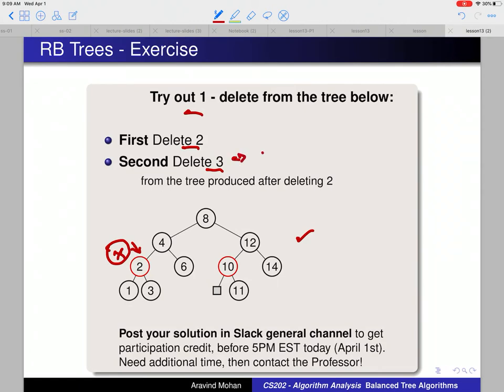So when you delete 3, keep in mind there will be multiple cases, right? So we would need to solve multiple cases to produce our final tree.